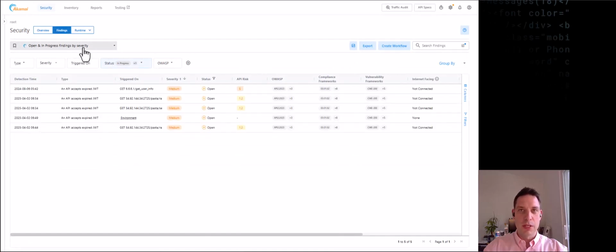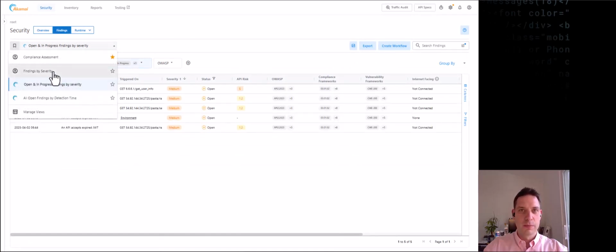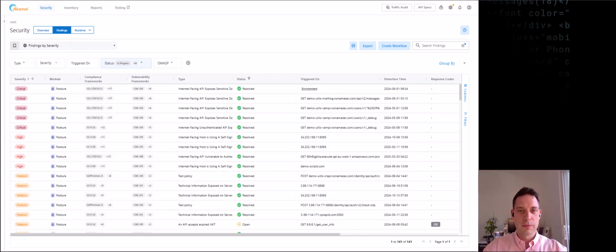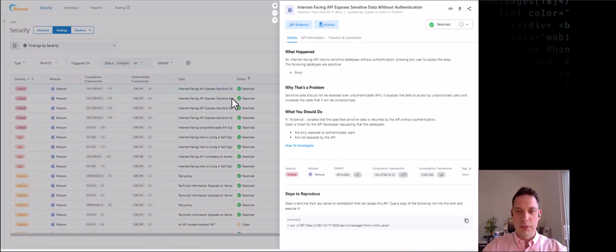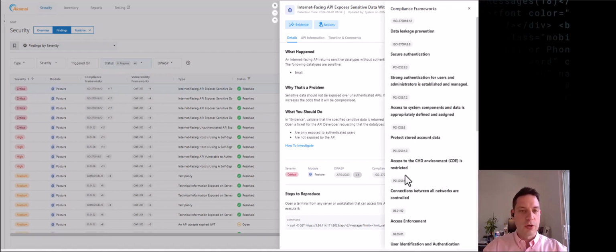You can sort these vulnerabilities by severity as well. If you click on any of the findings, we provide security and developer teams with all the information they need to remediate the issue. This includes what happened, why this is a problem, and what they should do. Each finding also includes evidence to make sure developers can reproduce the issue. In addition, we also map vulnerabilities to relevant compliance frameworks. Here, you can see that this API vulnerability violates several major frameworks and requirements.